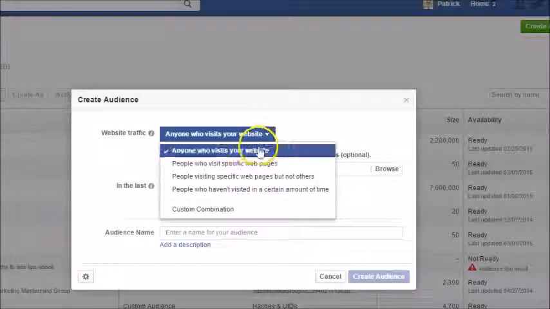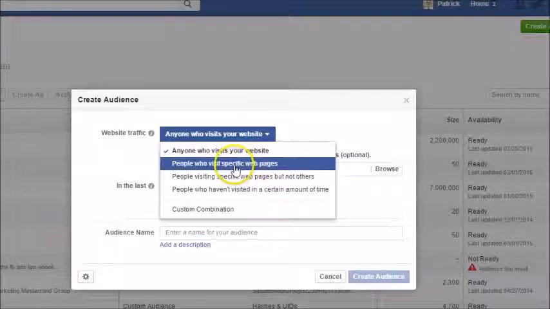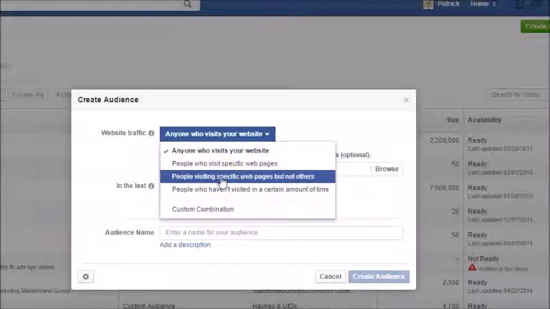So let's choose that, and you can then say, okay, I want to target my ad to anyone who visits your website, anyone who visits a specific page on the website, or people who visit specific pages but not other pages. So I might have gone to this page of your website, but I didn't go to that one. I want to target those people to say come to this other one, kind of like what Matthew Woodward was doing to me.